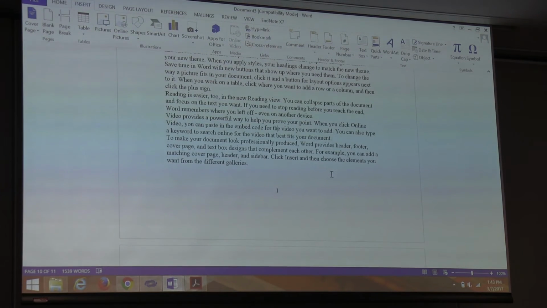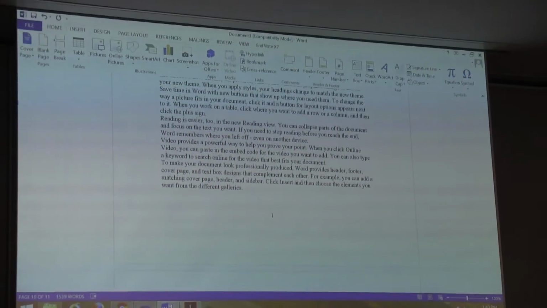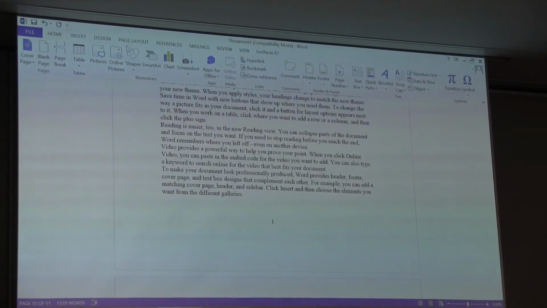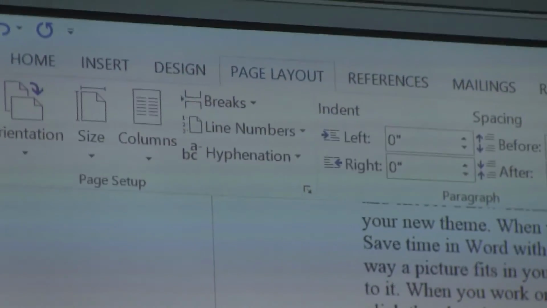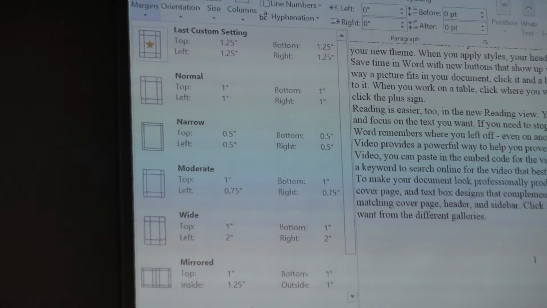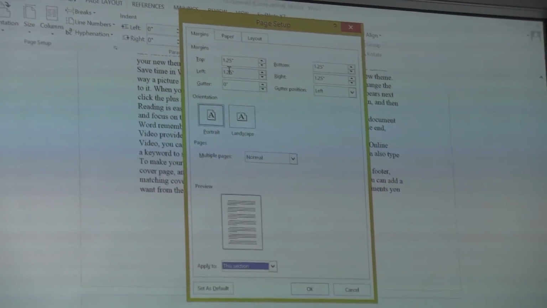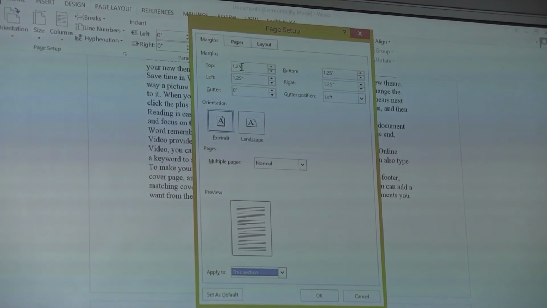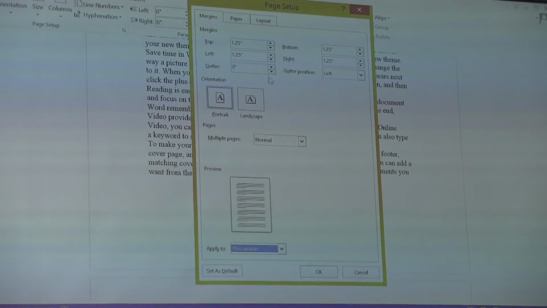Can you just show them how you change the numbers? Mm-hmm. So from any of the pages, you can do page layout, and then margins, and then custom margins. And that shows you the current settings of that page. The 1.25 top, bottom, left, and right, and the 1.2 footer.